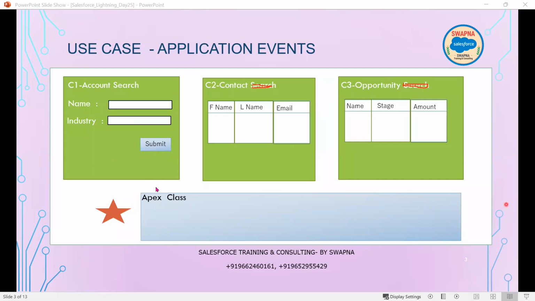We'll have an Apex class here. In the Apex class, we will be implementing method 1, method 2, and method 3. Why three methods? One method is to capture the account details. One method is to query the contact details and pass them to component 2. And the other method is to query the opportunity based on the account ID and pass it to the opportunity component. That's the reason we have three methods here.